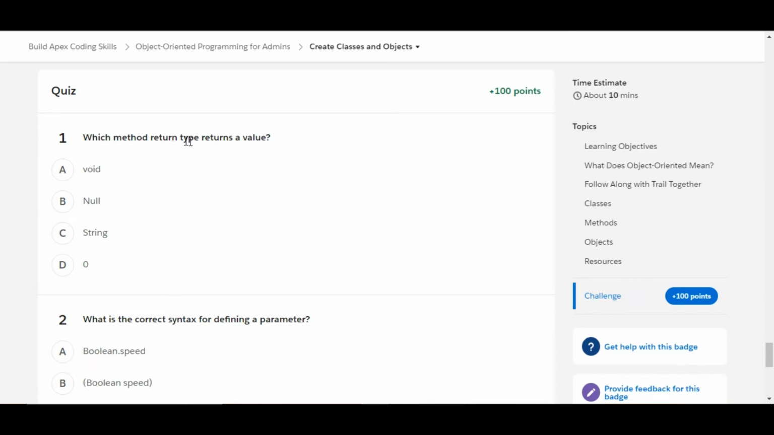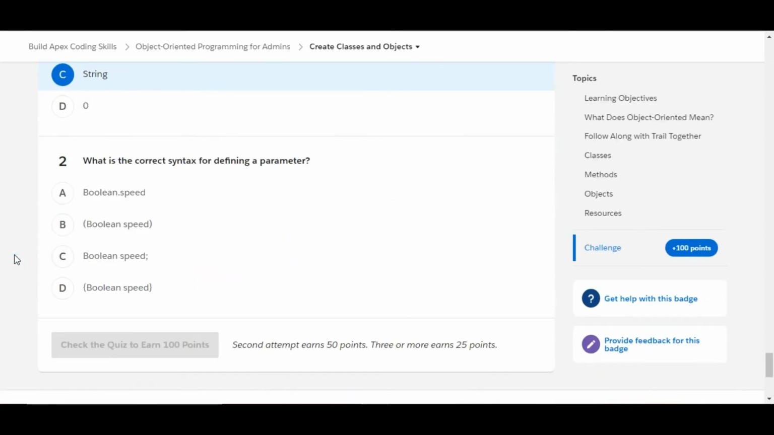Which method return type returns a value? The first option is void, so void never returns a value. The second option is null, so null is not at all a return type. The third option is string, so yes, the string return type returns a value. So C is the right answer for the first one. Let's move to the second question.